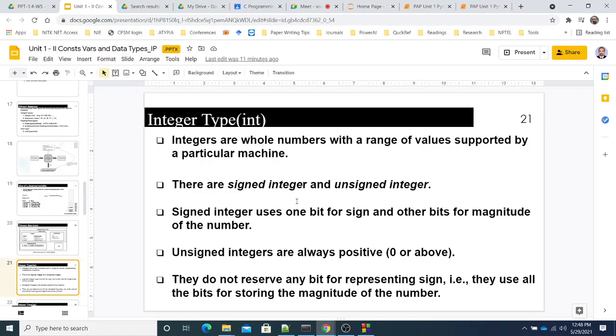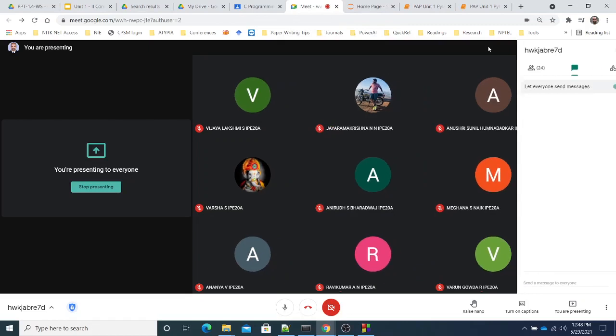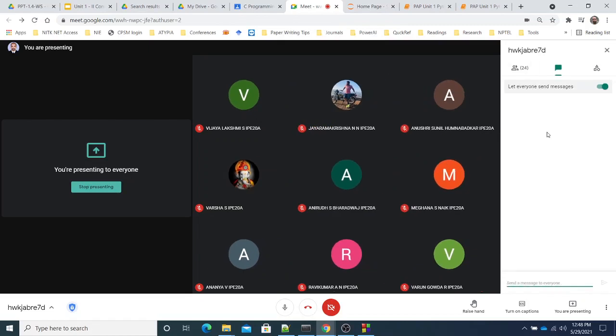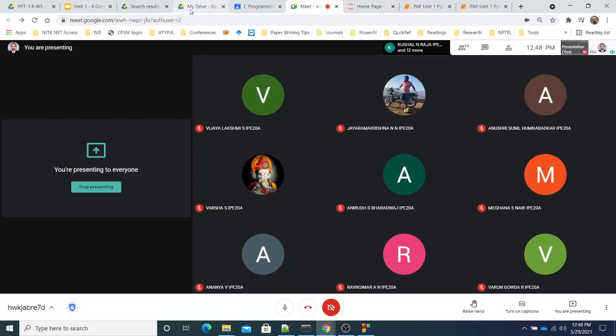If you type in the chat box, I cannot see it since I am in a different window. I have to go to that and then go to your chat box, only then will I come to know who has typed a message. So I will not come to know.